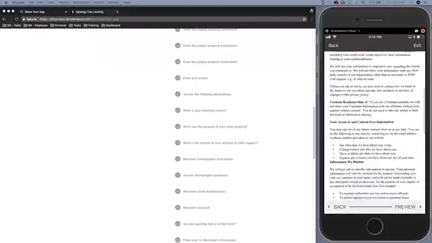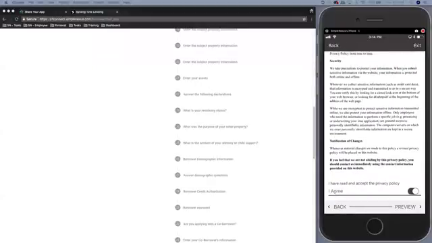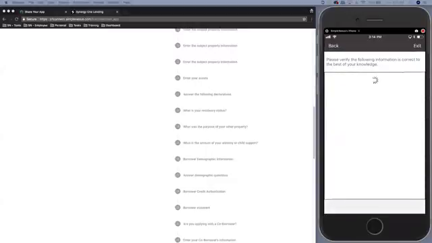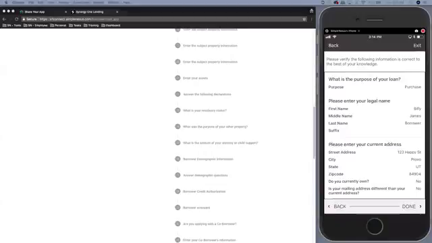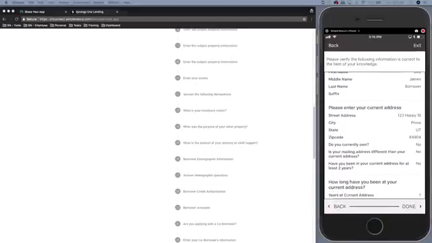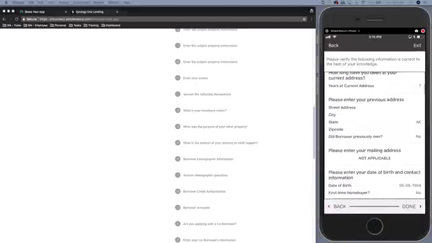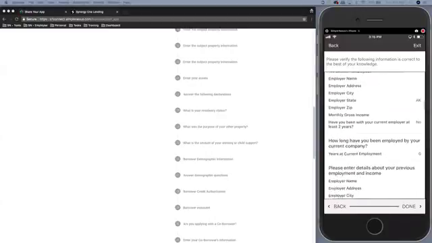So we have our privacy agreement. We'll come down here. We'll say that we agree to the privacy policy. And then instead of saying next, it'll say preview. We can hit preview. And then on the preview here on the mobile side, we can see all of the answers we put to all of the different questions.